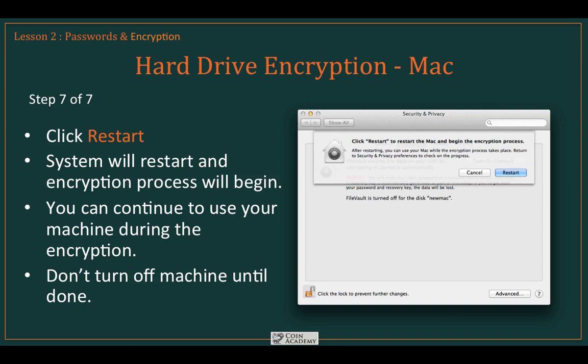That's it. That's all there is to it. Encrypting a hard drive on a Mac is really quite easy. It's not much more difficult on a Windows machine either, and you must do this to keep your financial data secure. Don't skip over this.